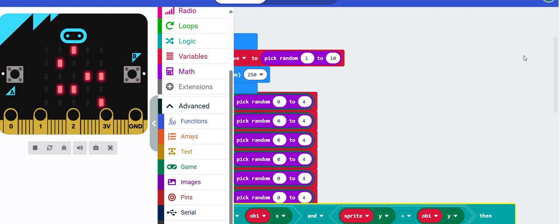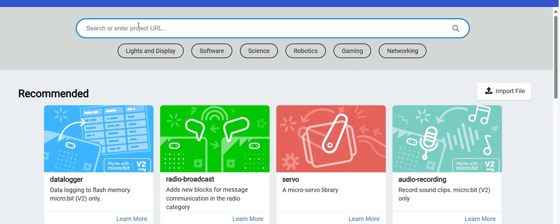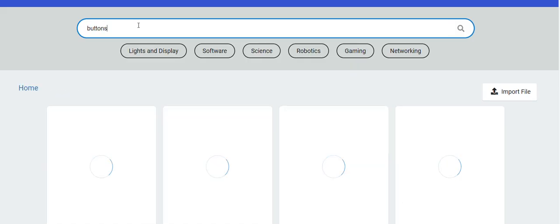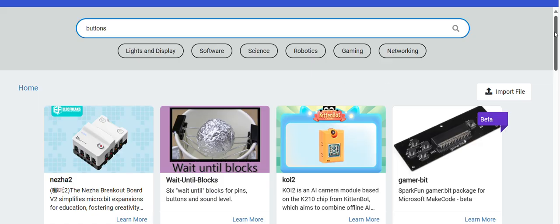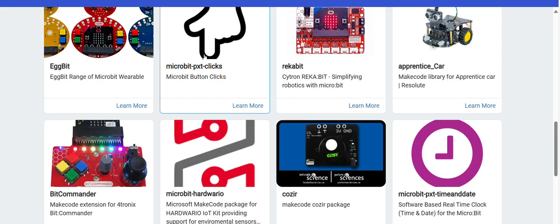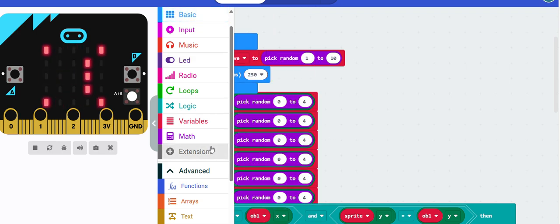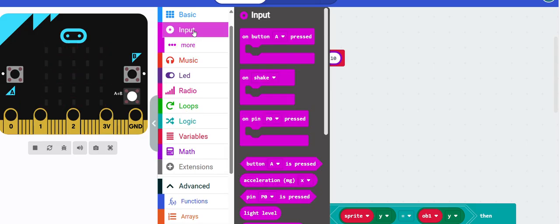And now for the final step. Click on extensions and type in buttons. Scroll down and click on MicroBit PXT clicks. If the button clicks category does not appear, then keep trying again and again. If it hasn't appeared after trying for a while, we can use a different method.